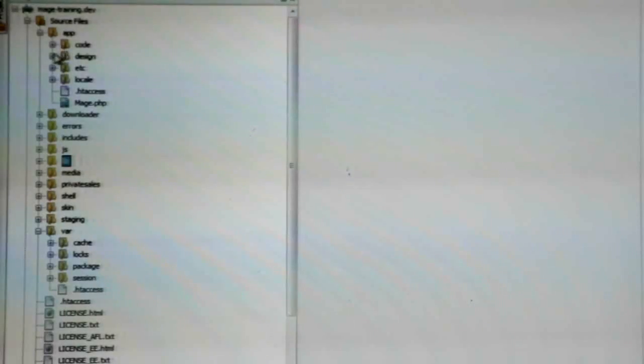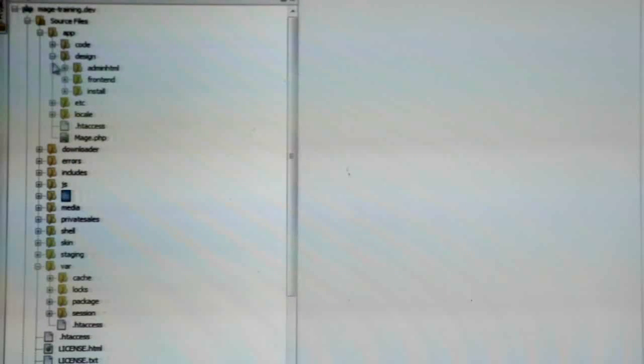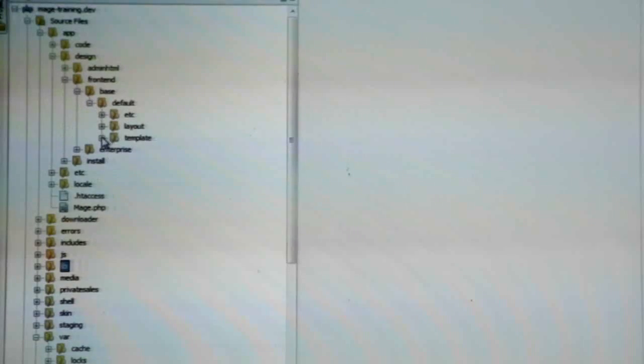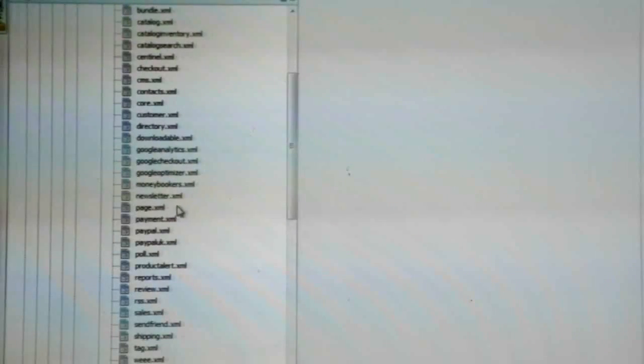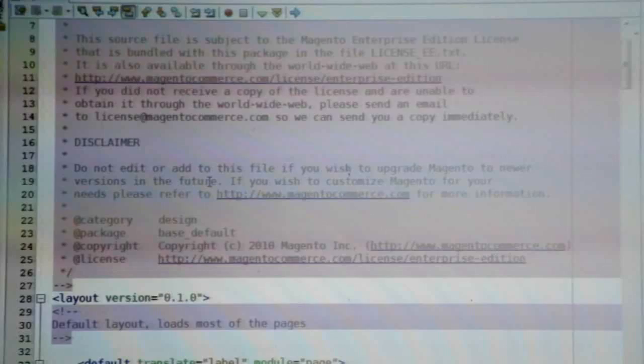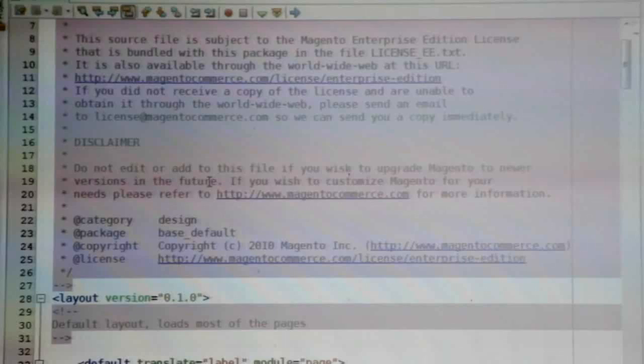So the location of this file, let's see. If you're using a fresh community edition, you would only need to look under app, design, frontend, base, default, layout, and page.xml. So this is a layout file. We'll be dealing with this in depth. If you've never used layout XML before, it's very cool. I'm glad you're taking this class because it'll really help make a difference in your understanding of layout XML.